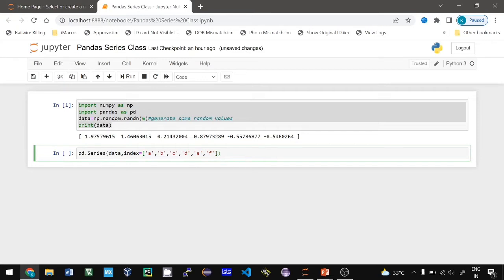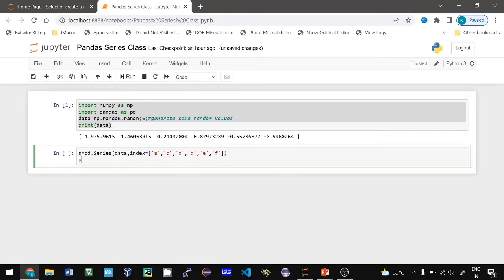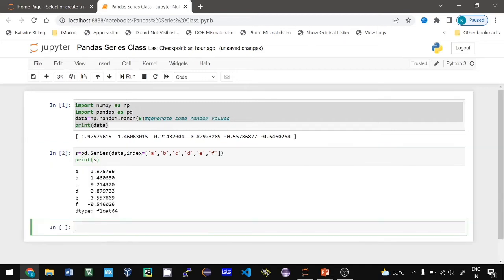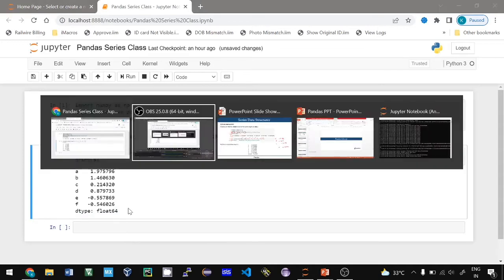So this entire value has to be assigned to some variable. Let's say I am going to use a variable called S. Then print S. Okay, let's execute this statement. Yes, good. So after executing, I can generate a series data from a list or ndarray from np.random. And you see the data type is float64. I hope this concept is clear.